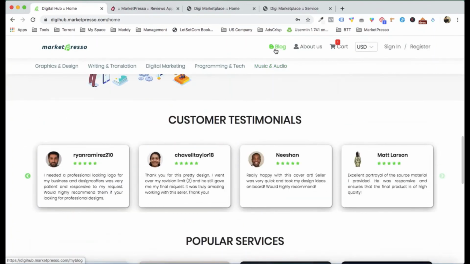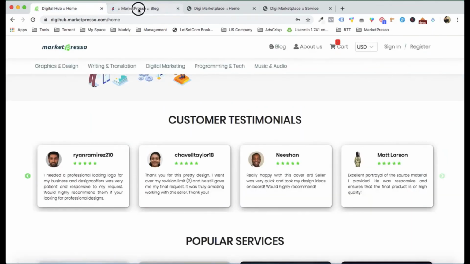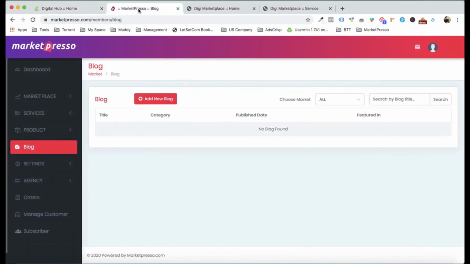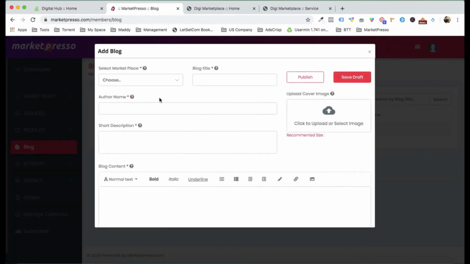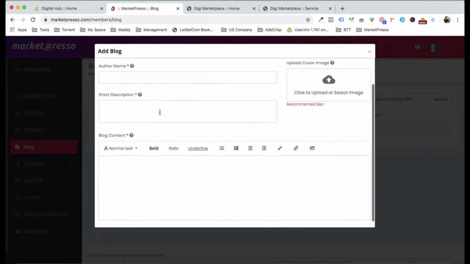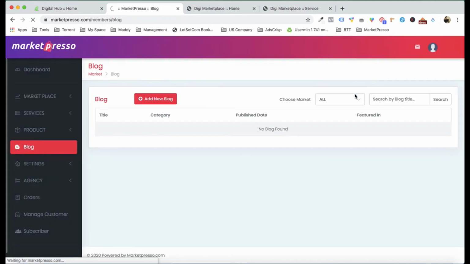Then we have the blog option, just in case you want to have a look at that. We have the blog option inside your marketplace, by the way, with automatic Google indexing. So this blog automatically gets indexed in Google as soon as you publish it. For which particular marketplace do you want to publish the blog? You select the marketplace, you select the title, you select the author name, you select the blog content, upload the image, and just like that, your blog would be created inside your marketplace.